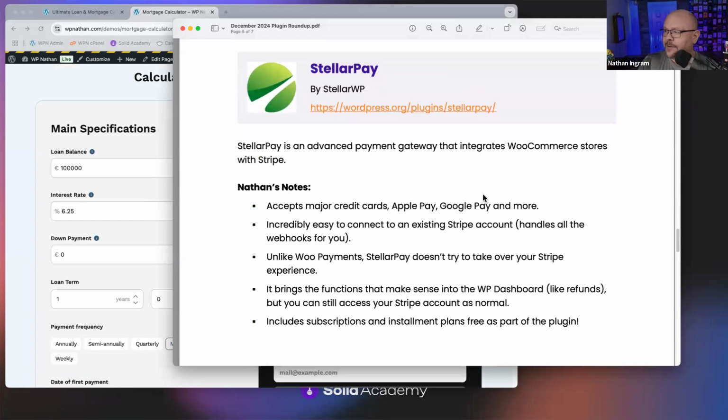Next one up. Okay. SolidWP has released Stellar Pay, which is a Stripe connector for WooCommerce. And you might say, why would I use Stellar's WooCommerce connector when WooCommerce has a Stripe WooCommerce connector? Why not just use the one that comes with Woo? Well, major difference. There are some things about Stellar Pay that you might really appreciate.